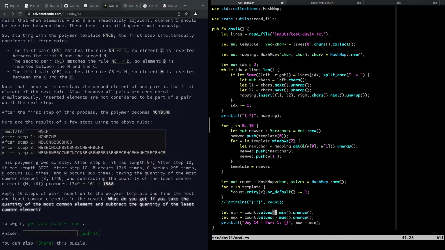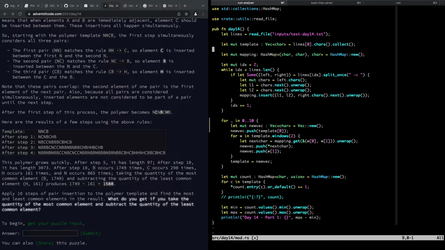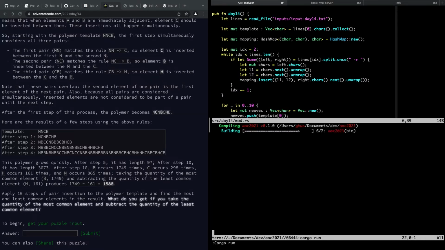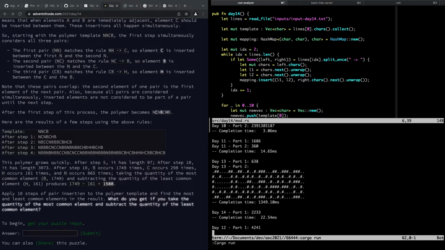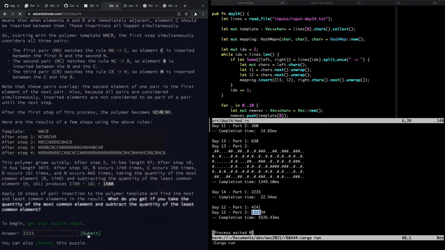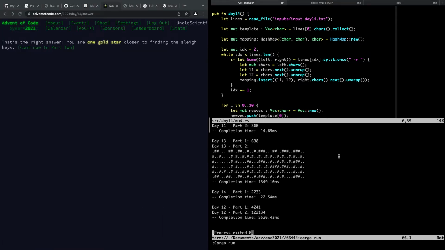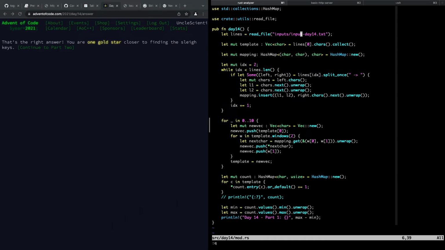Let's get rid of the other print line. We don't need the mapping anymore. Change this to input. Okay. So I got 2233. Is that right? That's the right answer. Okay, not bad. So this wasn't too bad of a puzzle. Let's get rid of that extra line.